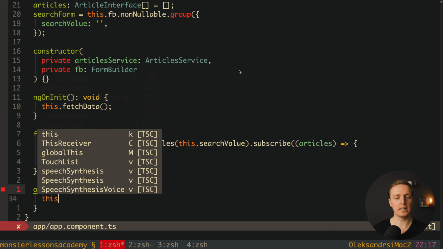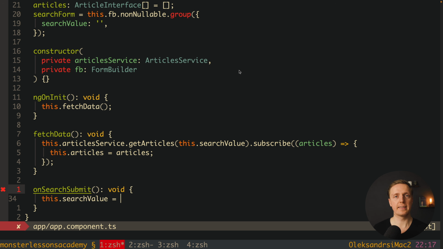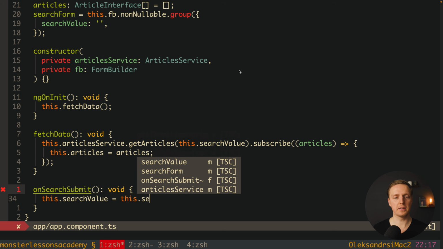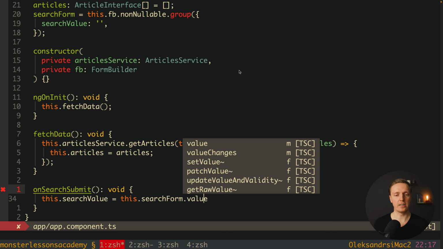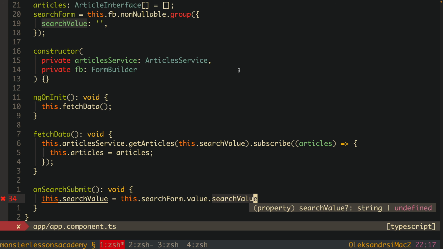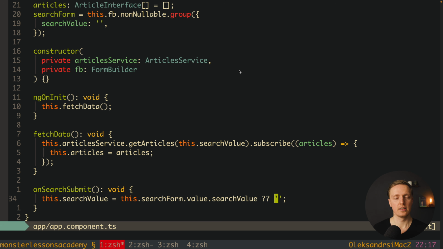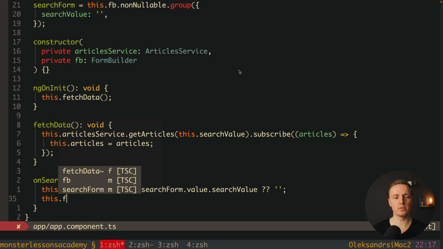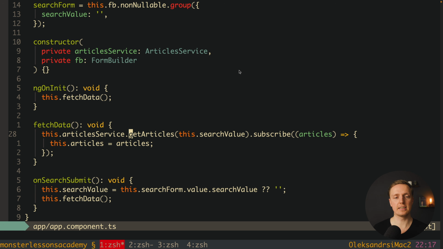This is why here we must override this search value with the value from the form, and it will be this search form dot value dot search value. And as you can see here, it is either string or undefined, and our service won't work with undefined. This is why I want to write or empty string. So if it is not there, then it is an empty string. After this, we simply want to refetch data by calling fetchData function. And here inside it already uses this search value. This is why it is important that we update it beforehand.